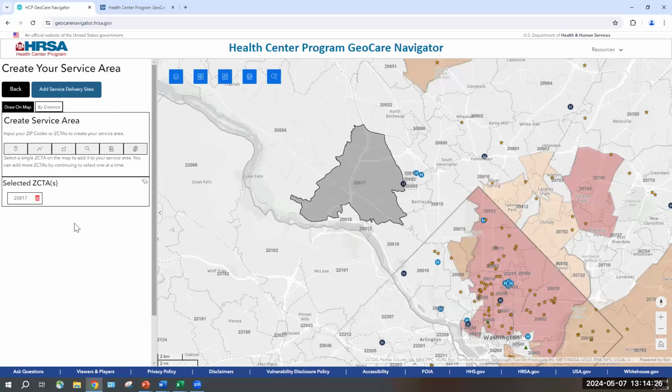If at any point as I'm adding my ZICTAs, I decide that I want to remove one of my ZICTAs or all of them, I do have a couple of options here. If I want to just delete or remove a single ZICTA, I can just use this trash can icon here. If I want to clear all of my ZICTAs that I've selected, I can use this eraser icon. So we'll continue adding to our service area.